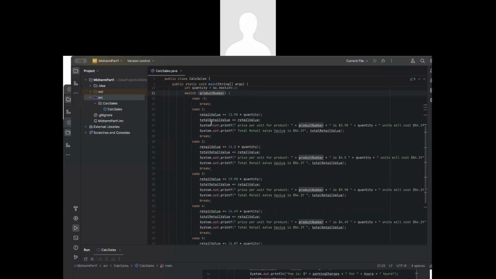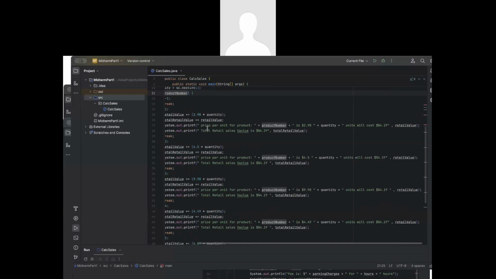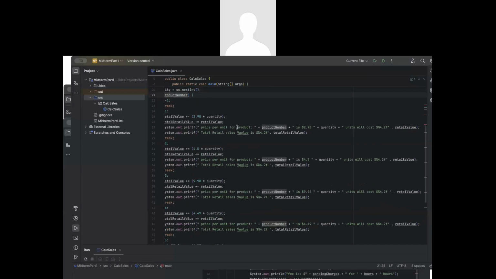So if they choose product 1 and give a quantity, it'll multiply the product price times the quantity, and that gives us this retail value. This retail value is added to the total retail value. Each case has a print statement inside of it, which just makes it look nice. I tried to make it look nice. I could have probably put it on separate lines, but it'll say price per unit for the product, and then the product number. So price per unit for product 1 is $2.98. And if you get this many units, it'll give a number right here. So 5 units will cost the cost times the quantity.